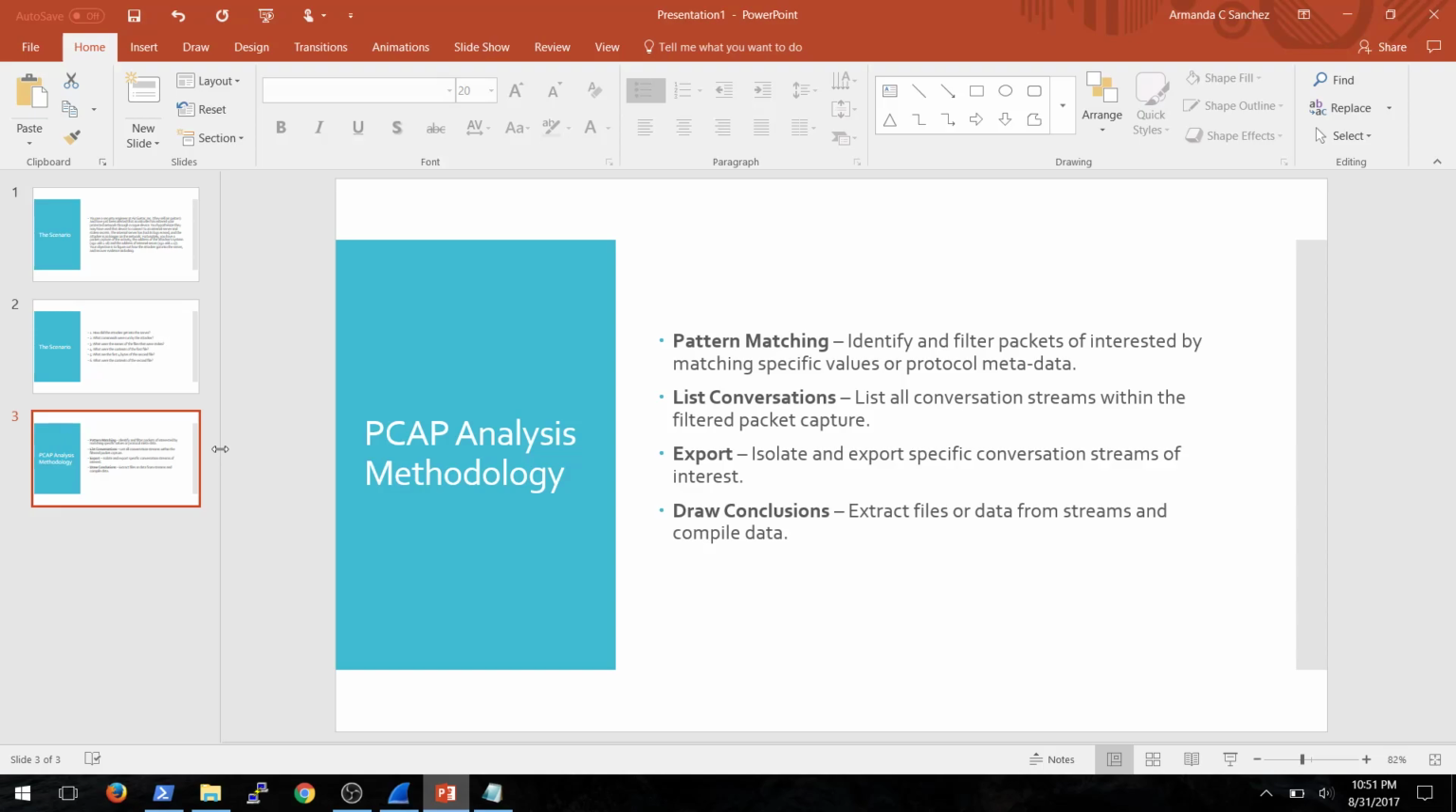You want to list the conversations and list all the streams within the filtered data. You want to isolate and export the specific conversations of interest. And then from that information, you want to be able to draw some conclusions.